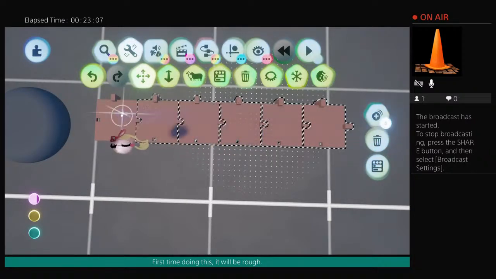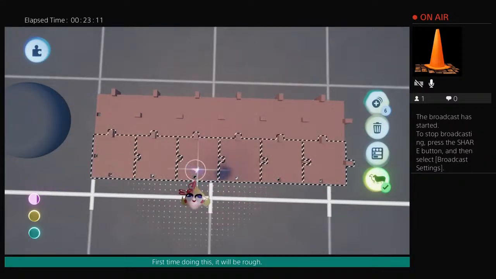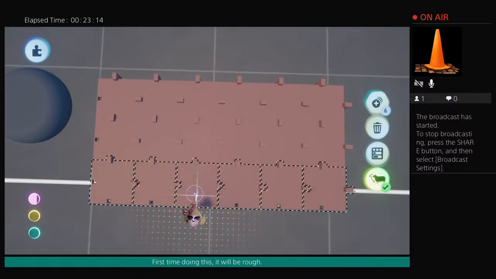Okay, there we go. Sorry for that incredibly uneven spacing. There we go. That should be even. That's even.